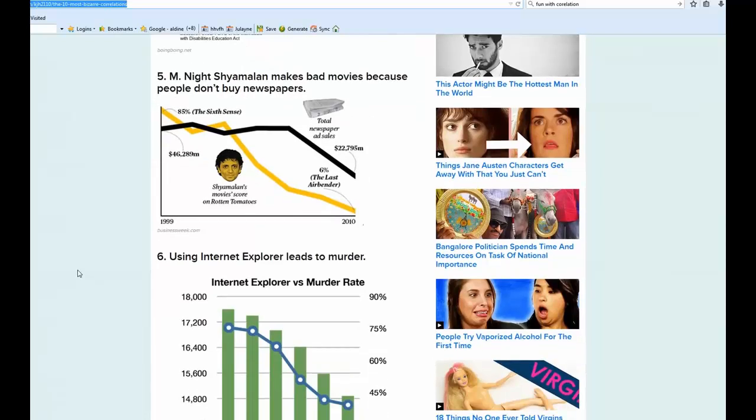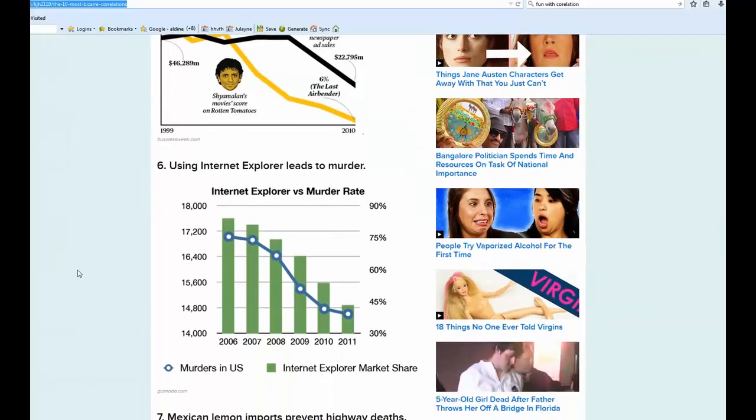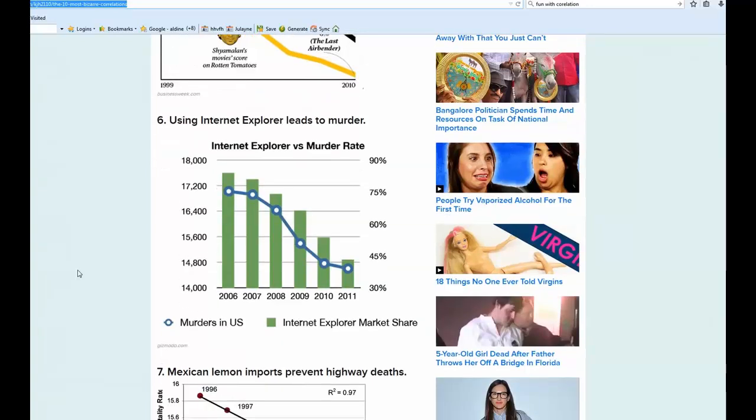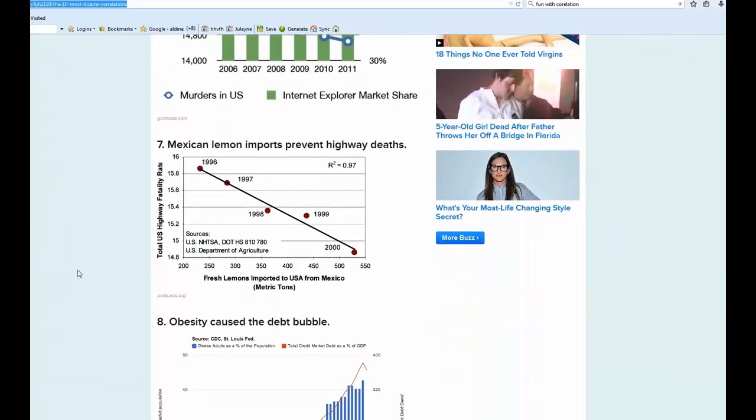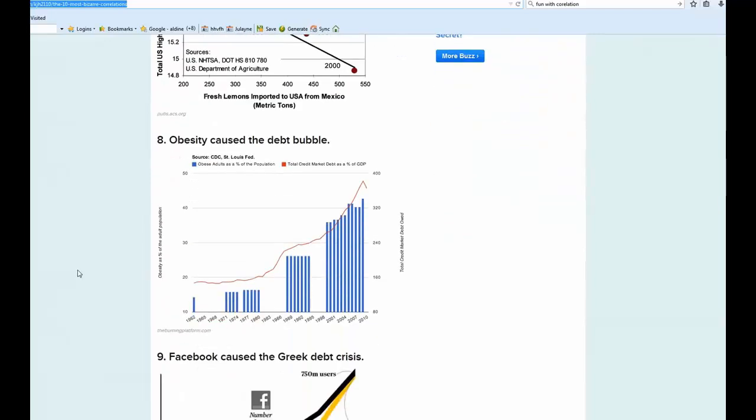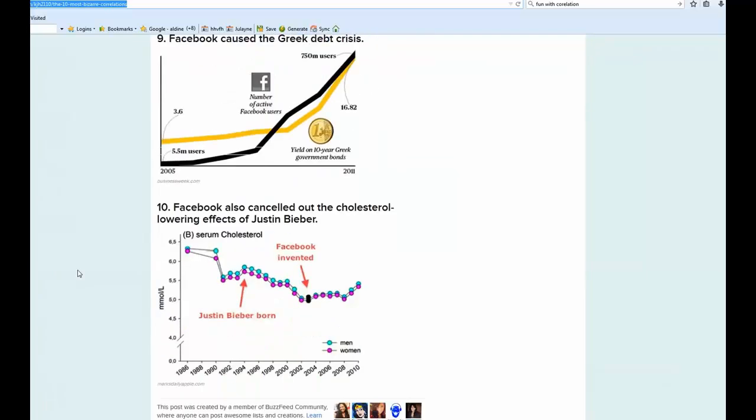Let's see. M. Night Shyamalan. Wow, said that interestingly. Makes bad movies because people don't buy newspapers. So there's a relationship between that. Using Internet Explorer leads to murder. Okay. Mexican lemon imports prevent highway deaths. So these are all interesting little correlations out there. So anyways, the point being, just because one thing seems to be related to another isn't necessarily true.